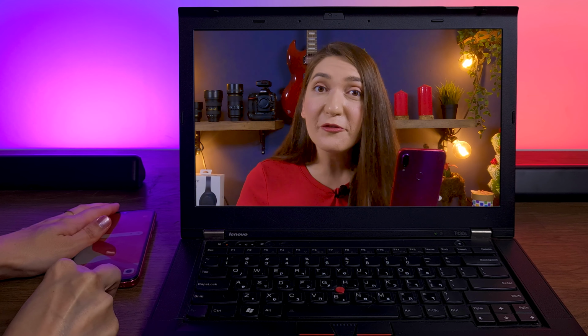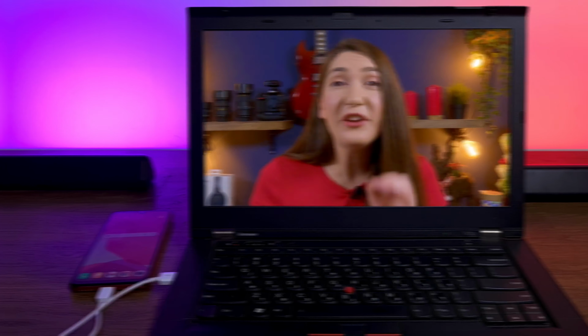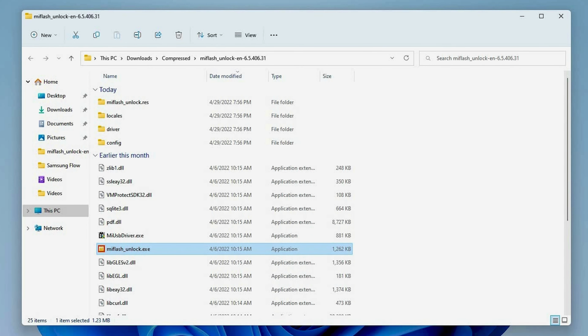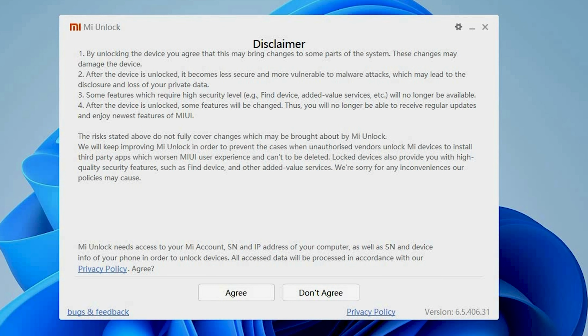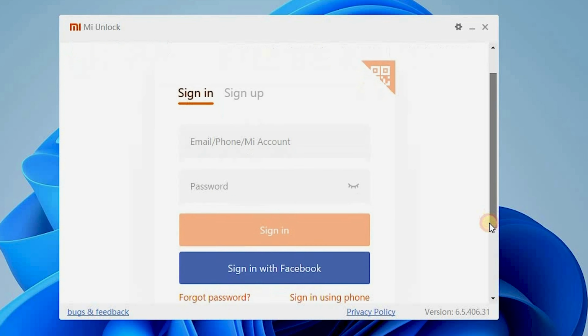Now connect your Xiaomi phone to computer-based Windows OS and make sure you have the official unlock tool of Xiaomi. Of course, you will find all the links in the description. Click Mi Flash Unlock Execute File. To continue, click Agree. At this stage, we need to sign in with our Mi account.